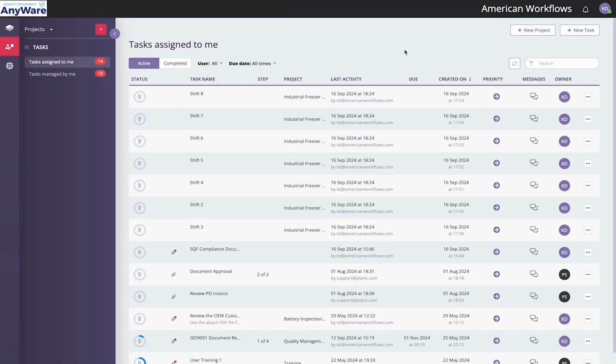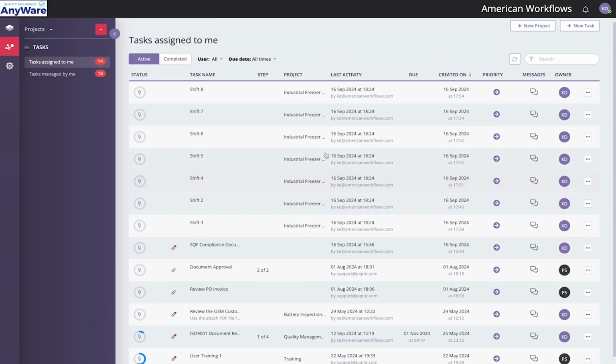All right, so we are in the compliance project management. The first thing you'll see is all the tasks that are assigned to me. Under that, these are all the active ones, as you can see right here, all the active tasks assigned to me with their status, task name, steps if there are any, project name, last activity, due dates, created on, priority levels, the messages, and lastly, their owners. The owners are who created this specific task.